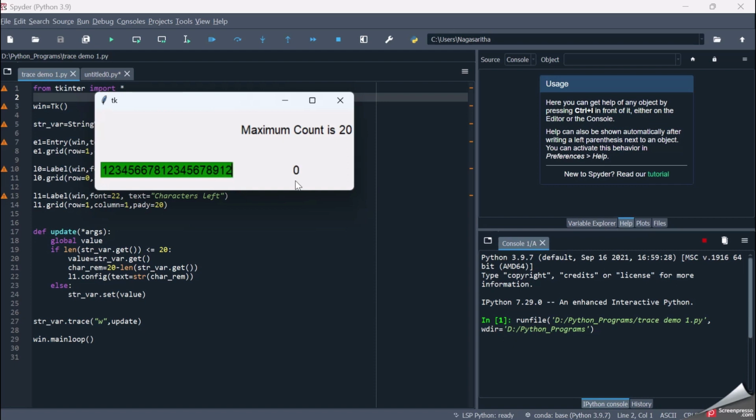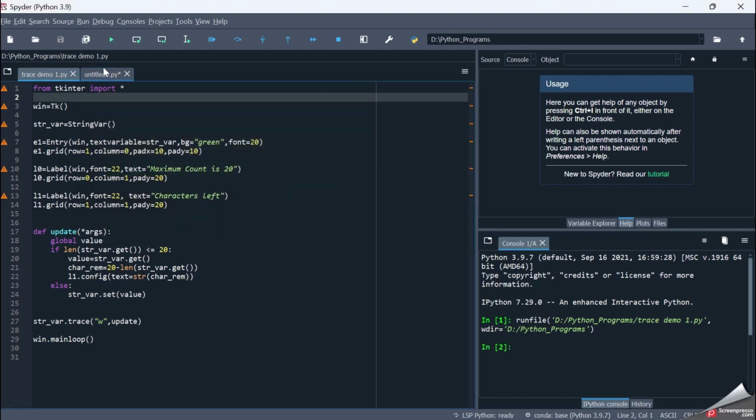When it reaches 0, it does not take any other value because the maximum limit is 20 and it has taken 20 characters already. So this program, let's look into it in detail.